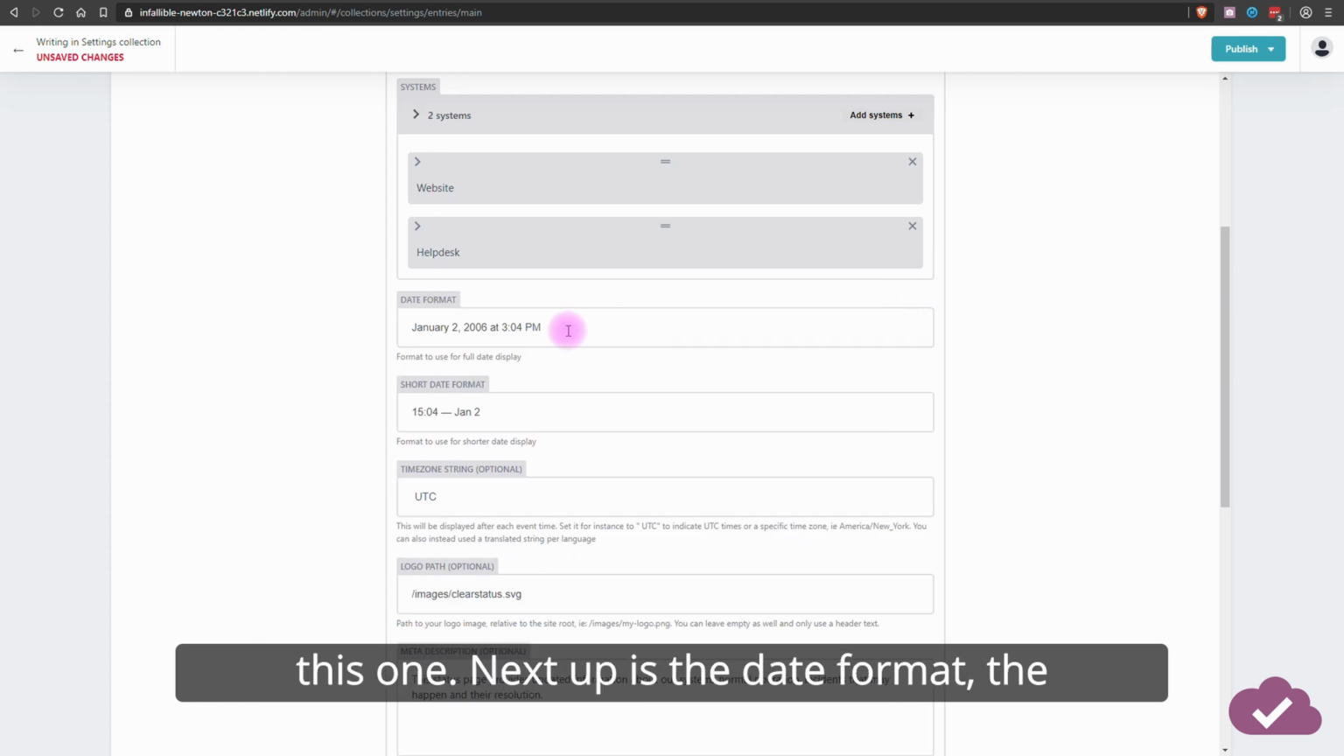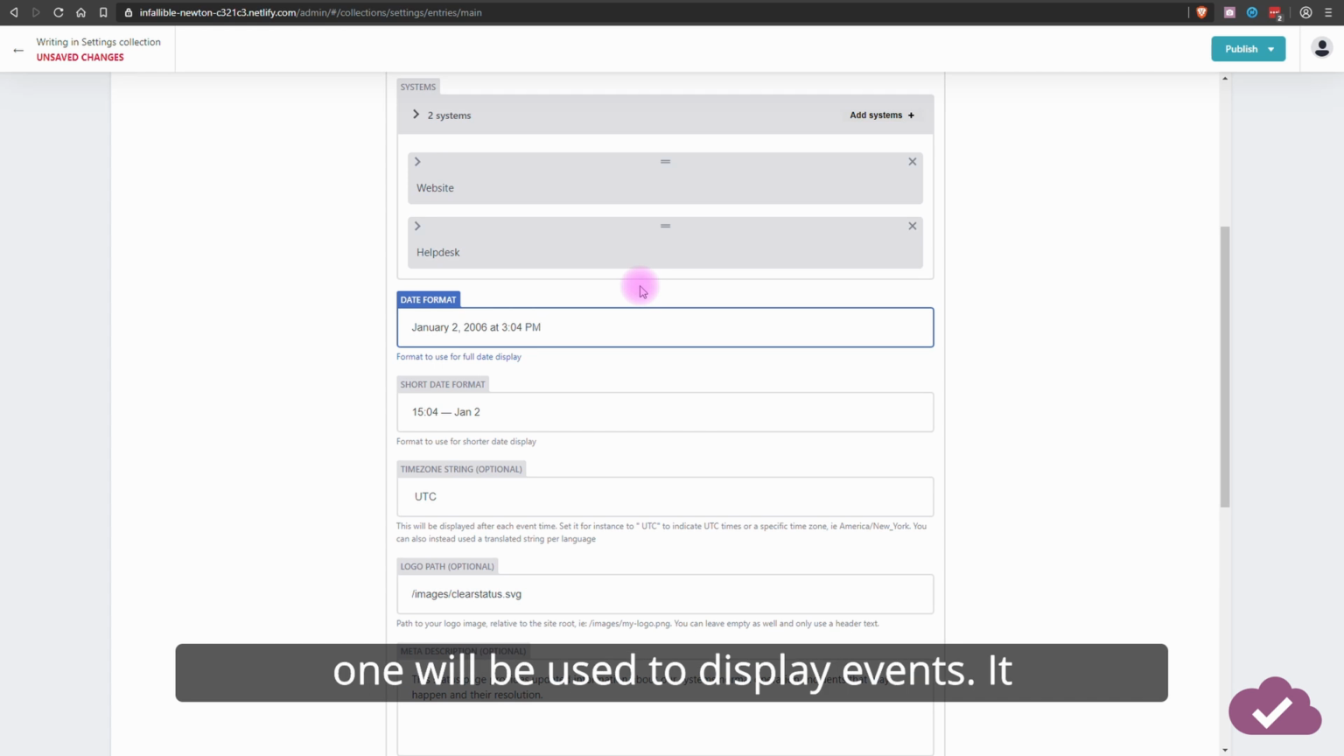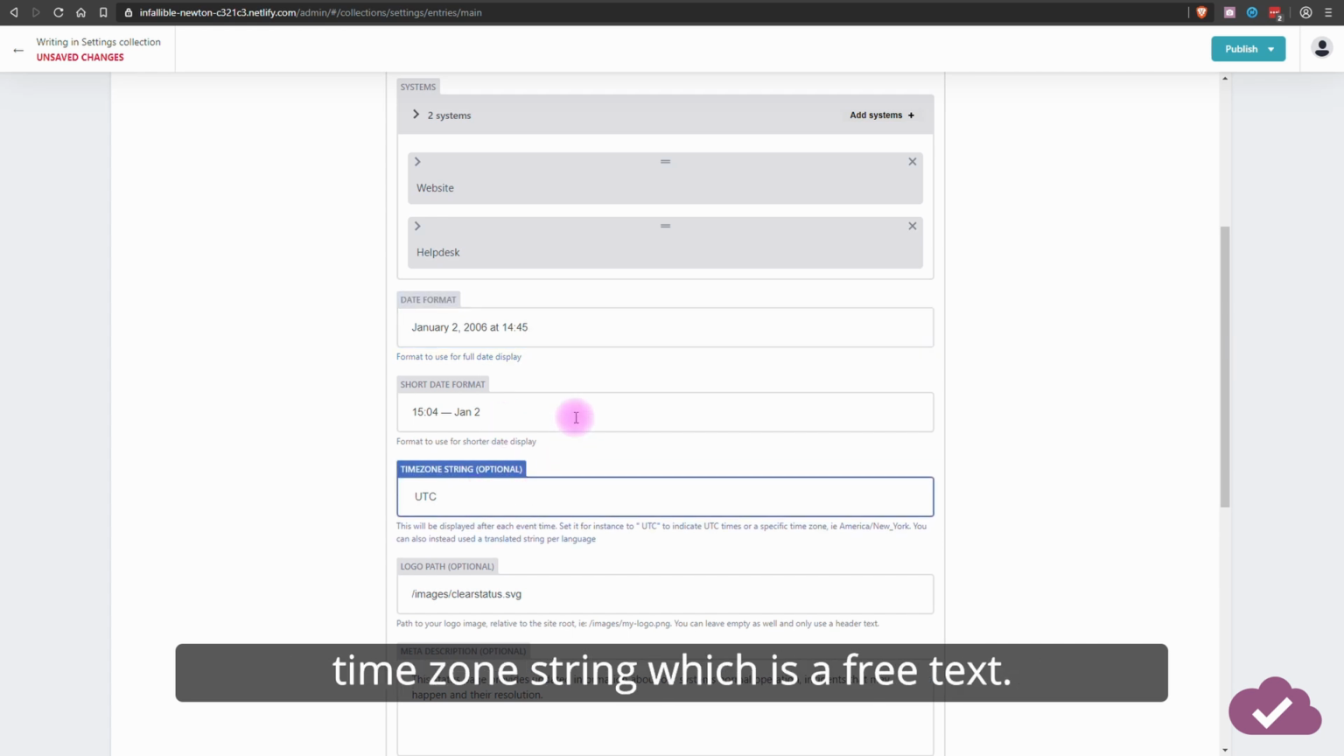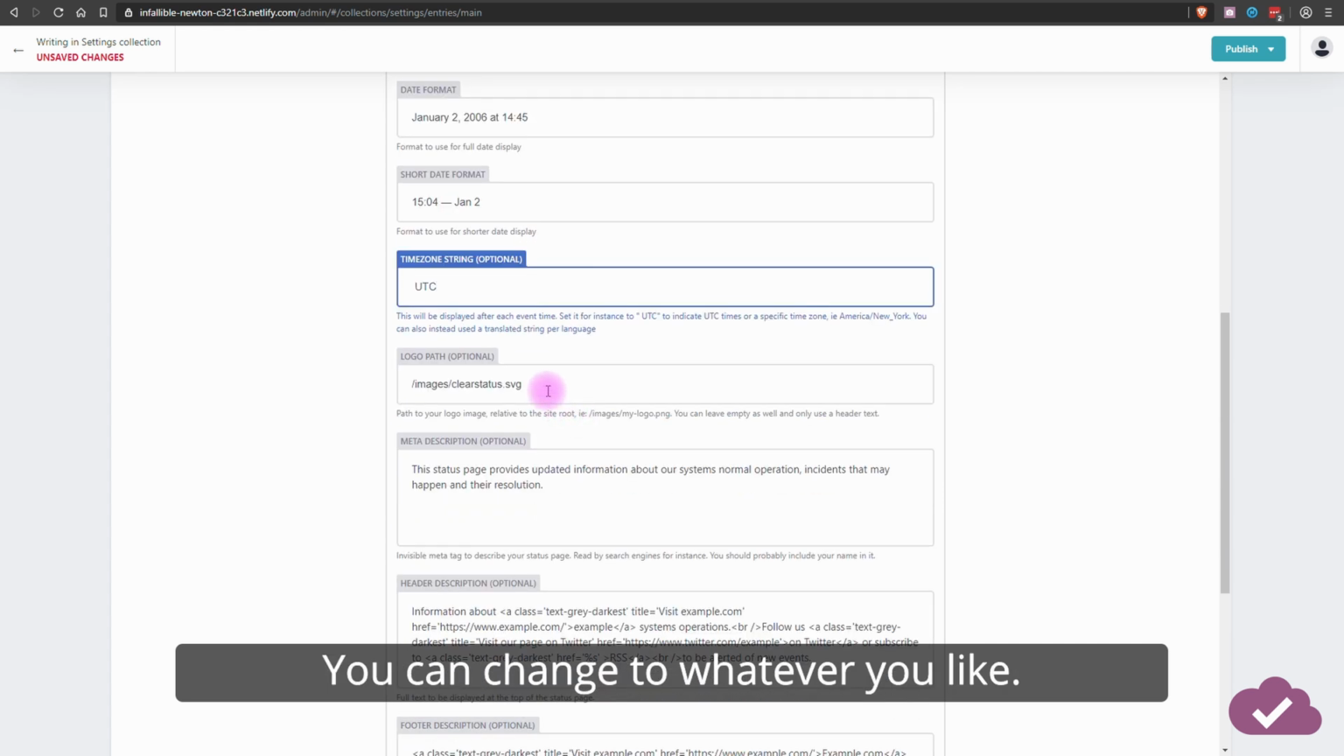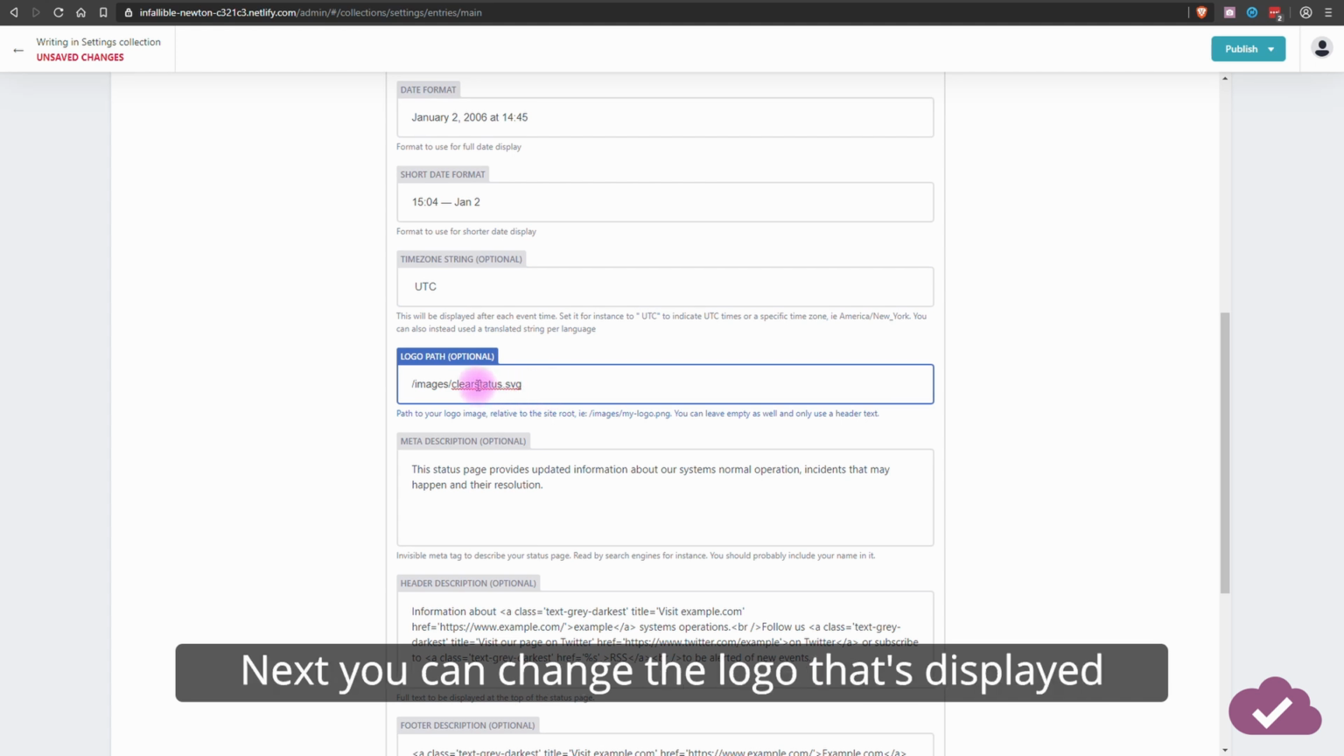Next up is the date format, the one that will be used to display events. It defaults to the AM/PM format, so let's change that to, for instance, a 24 hours display. We can do that simply by entering a sample timing, and ClearStatus will just use that directly. There's also a short date format and a time zone string, which is free text you can change to whatever you like.